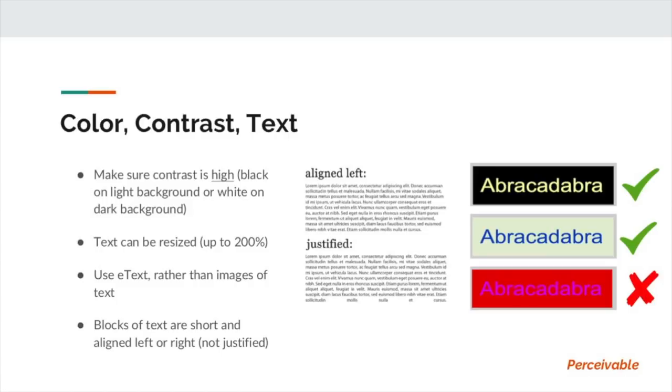Another recommendation is to use typed electronic text or e-text as opposed to the image of text. For example, it would be better to type the word abracadabra than to post a clip art or word art image of the word abracadabra. If you need to use an image of text, be sure to use alt text to provide a description of the text. Lastly, keep blocks of text fairly short and align them left or right rather than spread evenly or justified across the page.